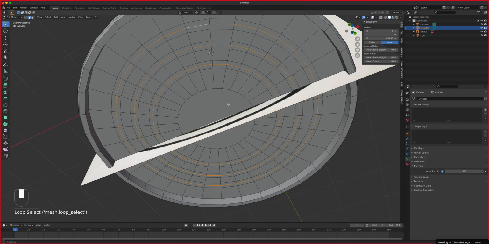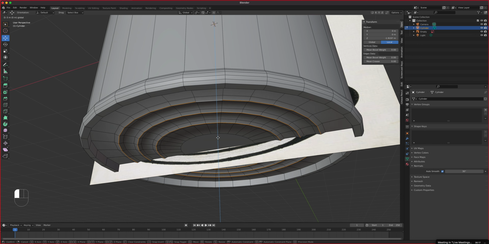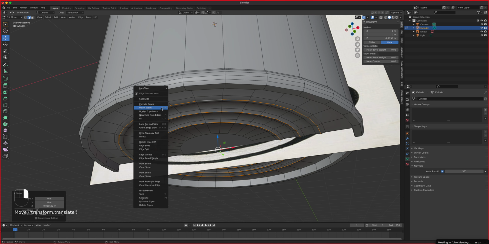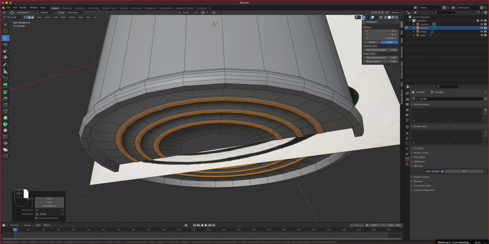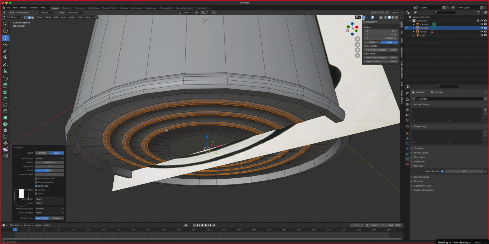Okay, and then we need to lower those a little bit. So I'm just going to use the Move tool along the blue or Z axis here. So we got them kind of going down like so. Just a little bit. Okay, and then we're going to right click them to bevel and drag the mouse. There we go. So this is just the bottom. We probably don't need 3 segments there. 2 segments probably will be just fine.